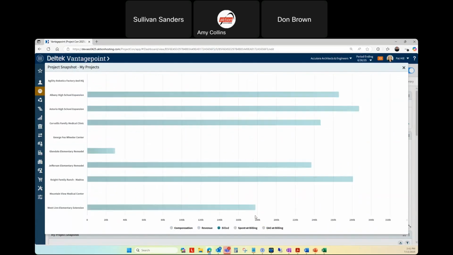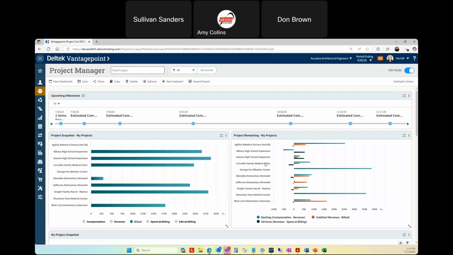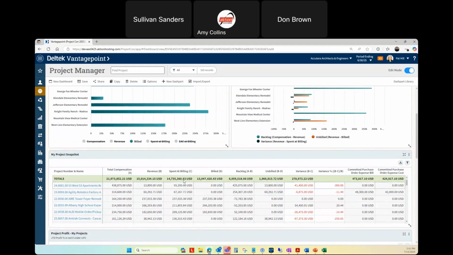Right. And then I can hover over these areas and get information. Really interactive, very customizable. Some people will come through and say, we don't call it spend it billing, we call it something else. We can come in here and change the caption to any one of these columns. You can bring in additional columns.